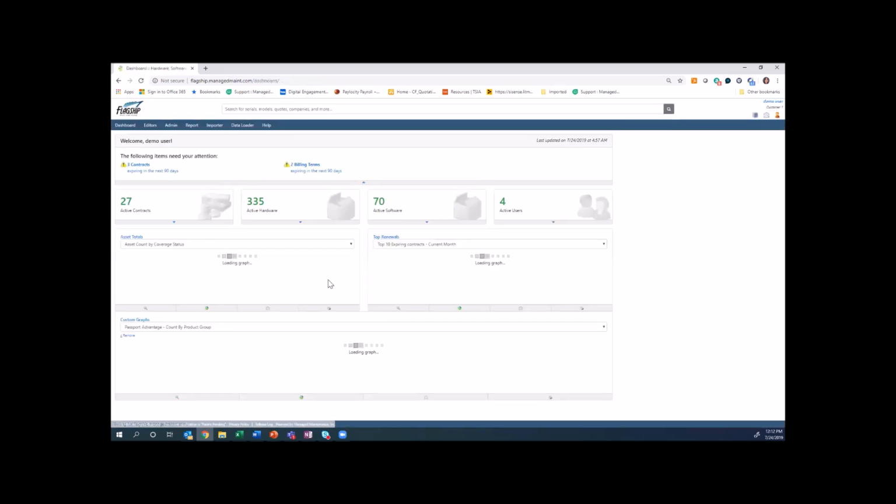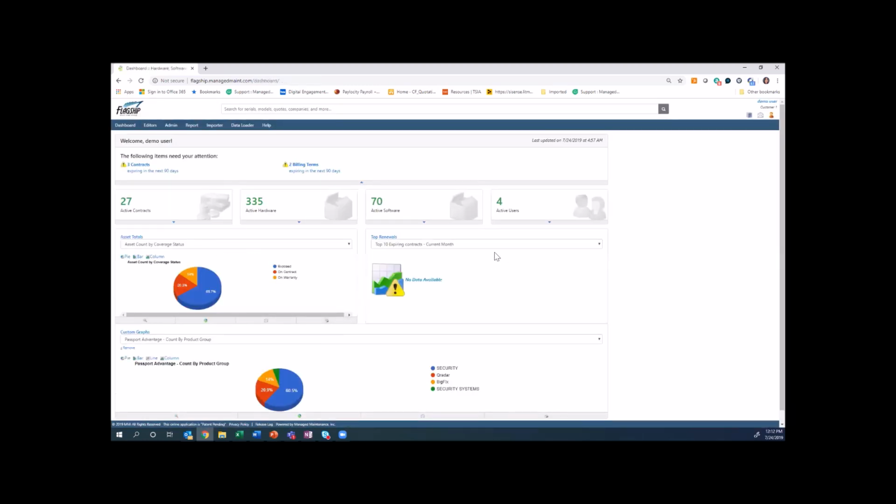And then finally on the dashboard, you also have the ability to create your own custom graphs to drive into the dashboard. So these are things that you may want to be tracking yourself. I've created a graph specifically around Passport Advantage. Again, this was back before the time of Big Fix and the sell-off, but where companies could see how much of their software, specifically when it came to Passport Advantage, was security, Big Fix, and security systems, and be able to have that representation.